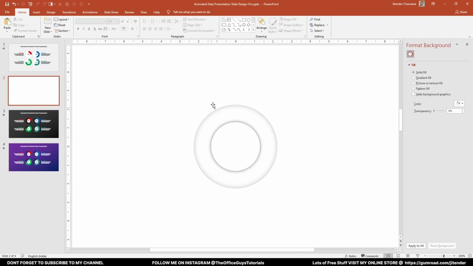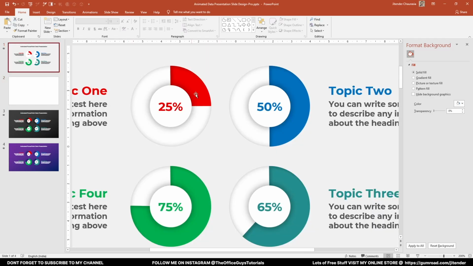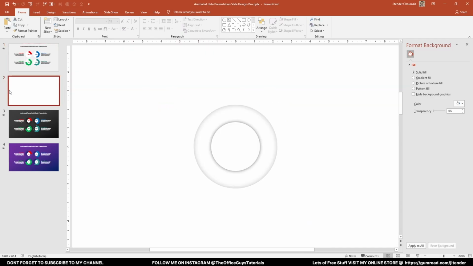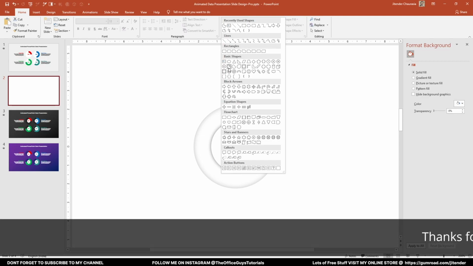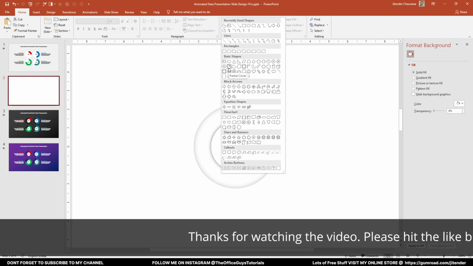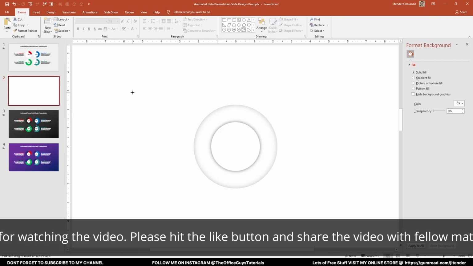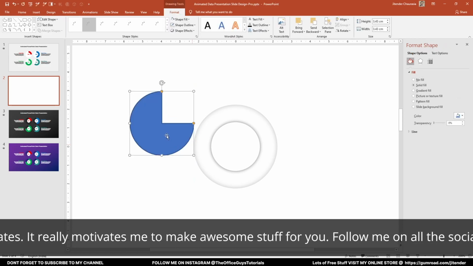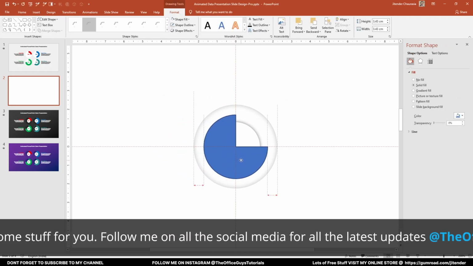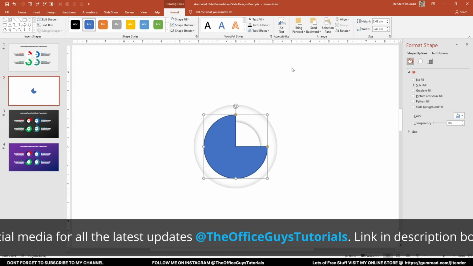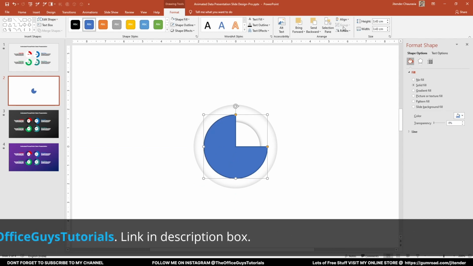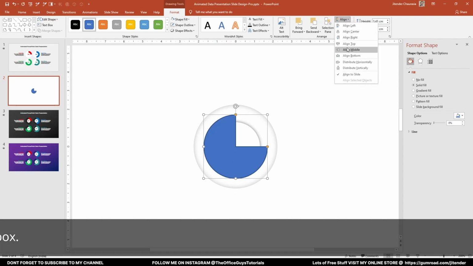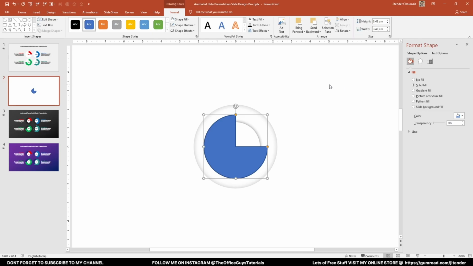Now this looks fine to me. What next? Now we're going to create this kind of shape here. For that, if you come to the drawing option under the home tab, you will find this shape, the partial circle. Take that, press Shift on your keyboard and drag it like this, and bring it to the center of the page. If you are unable to do that, come to the format option, align center, and align middle. That will do the same thing.